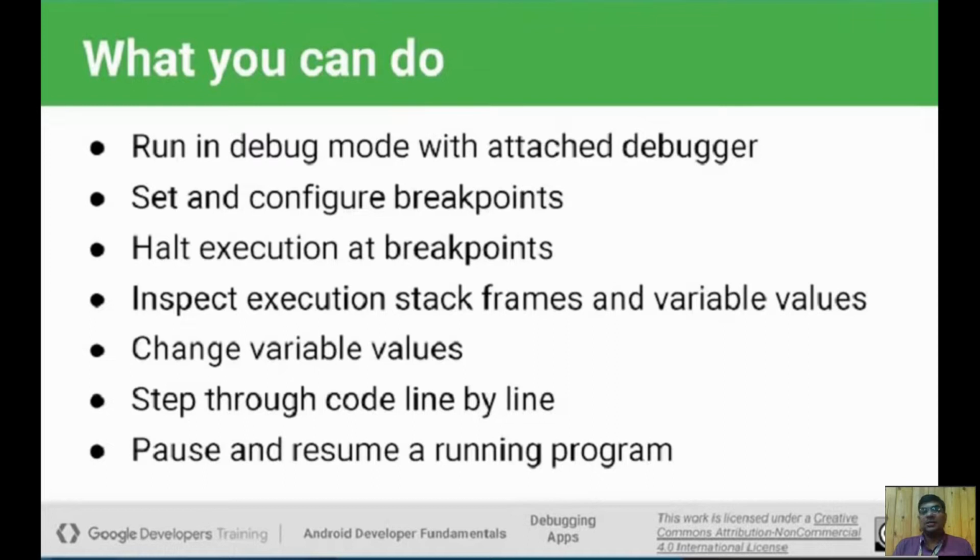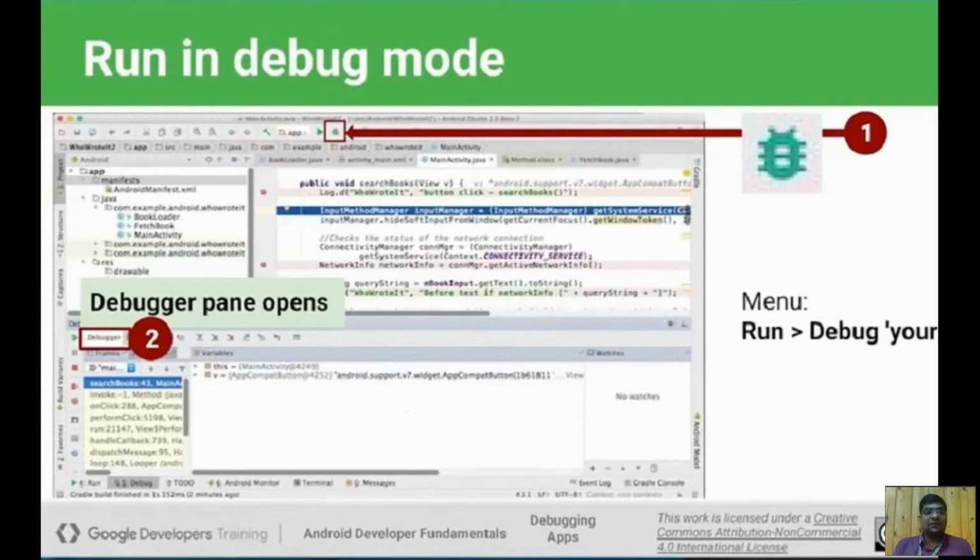Now to run your application in debugger mode, you do not run your application in normal mode. You run your application in debugger mode. We will see how exactly we do that. At the very top, we always run our application using the play button, but this time to run your application in debugger mode, we have to use the debugger button. When you click on that debugger button, at the bottom of your Android Studio, a debugger pane will automatically open up.